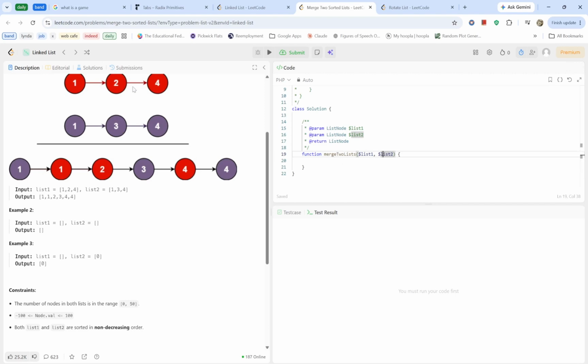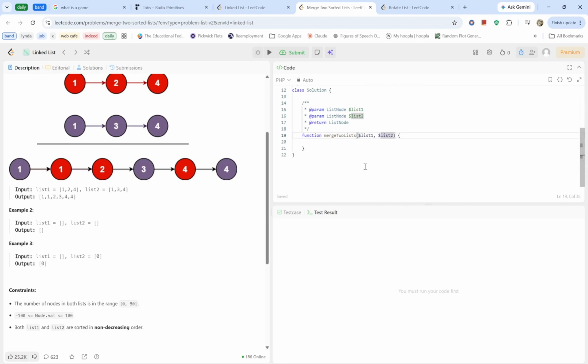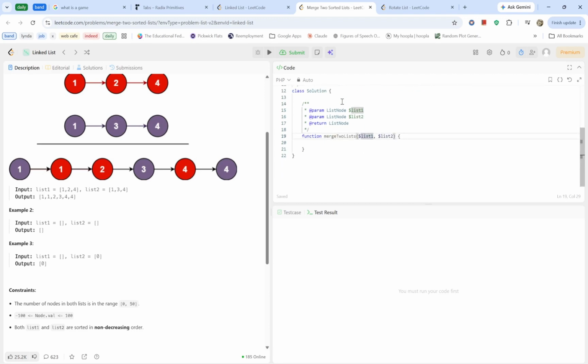extract or replace one for the other? You know what I mean? The two things that I can think of at this moment is to create a third list node, and try to loop through them in some way.